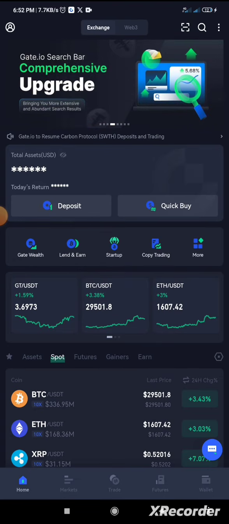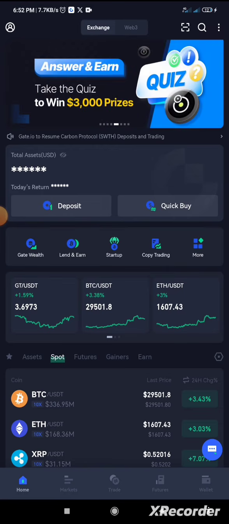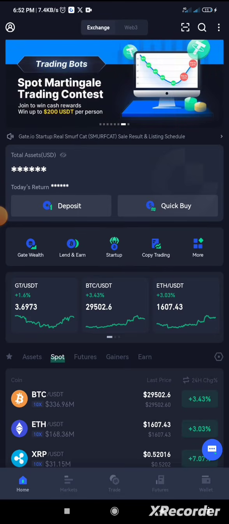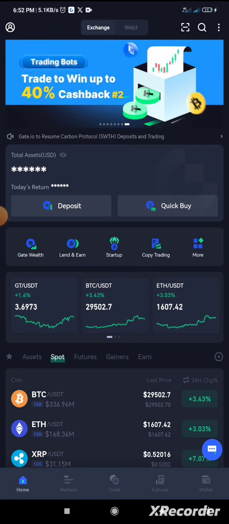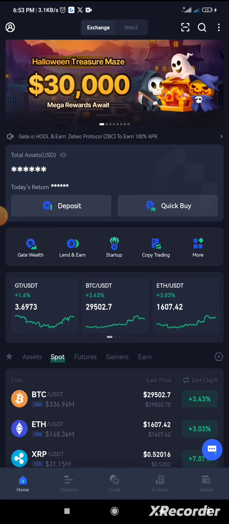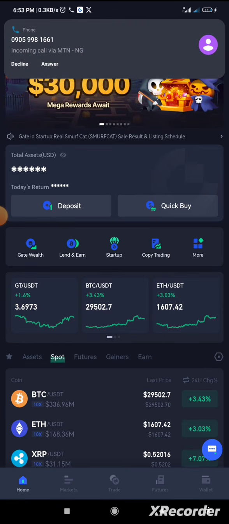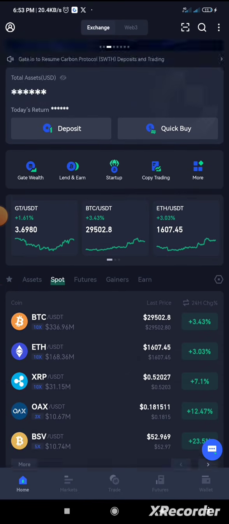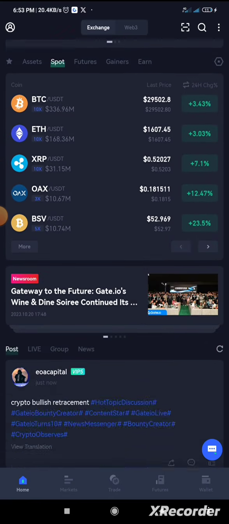In this video, we're going to be making use of Gate.io. Gate.io is just like Binance. It is a crypto exchange where a lot of cryptocurrencies are listed and where trading is done every day. So, if you have not gotten the Gate.io app, you simply go to Play Store, type Gate.io, and the icon will come up. Then you download the app and set up your account. Once you set up your account, you open the home page, and this is how it's going to look.